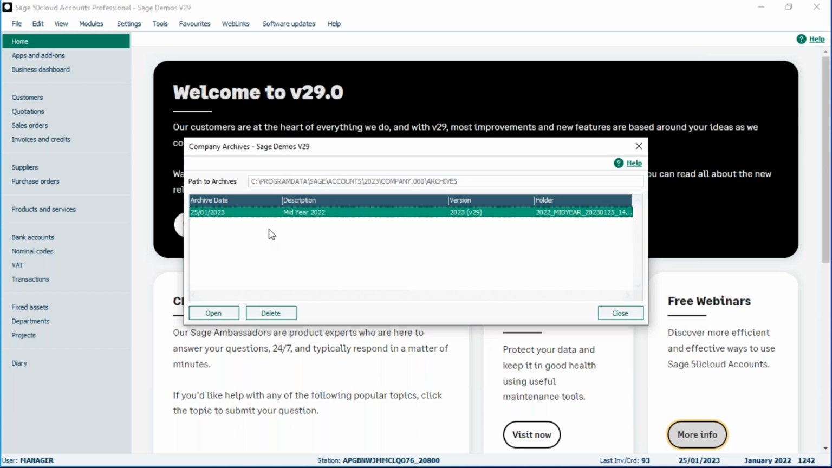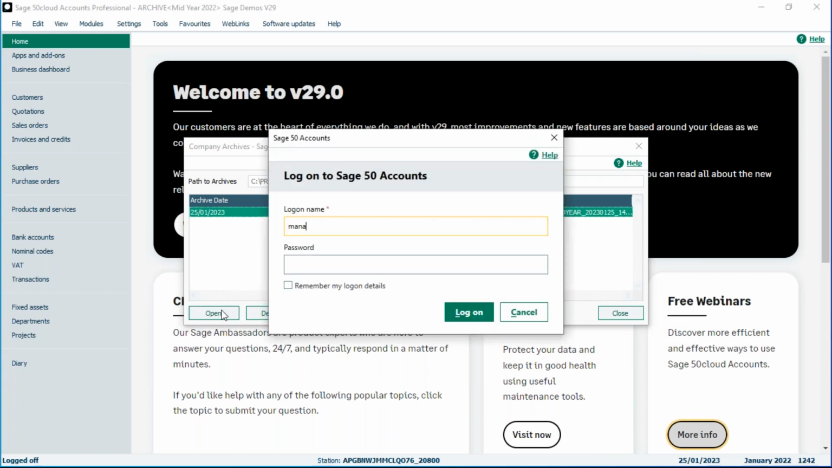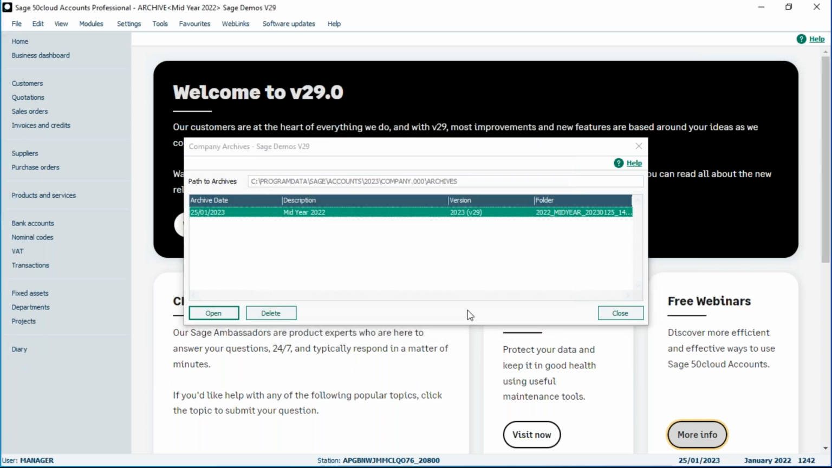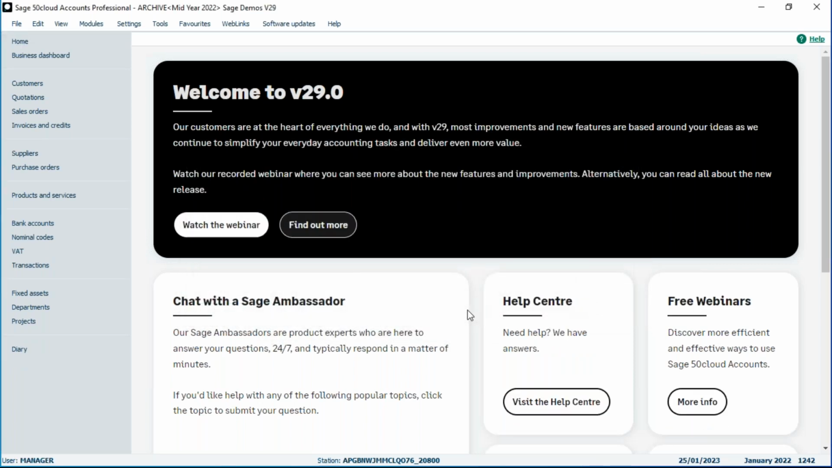And again, because this option's been around for quite a few years now, I think it was about version 9 that the archive option was introduced. We're up to just approaching version 29 now, which is what I'm using today in the background there. So around about 20 years it's been available. I just select that archive, click open, and it's then going to prompt me to log in. So I just log in, and I'm in my archive company at that stage.